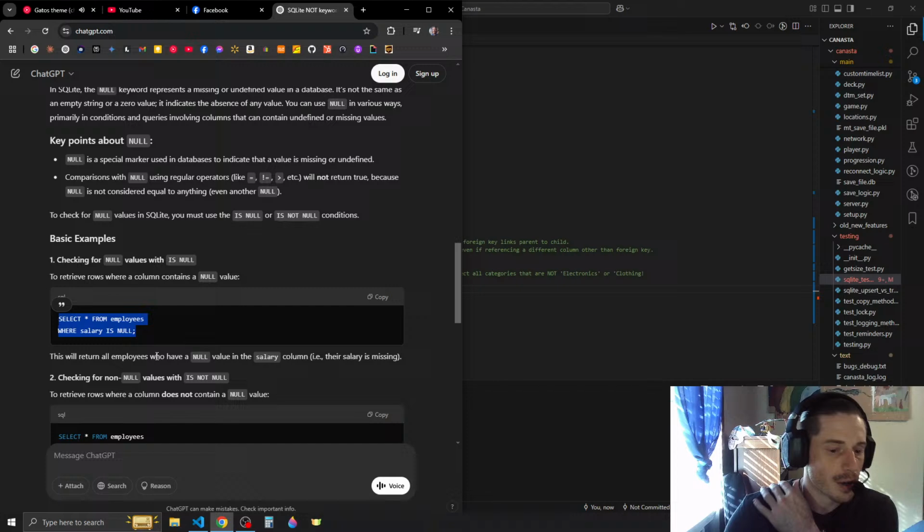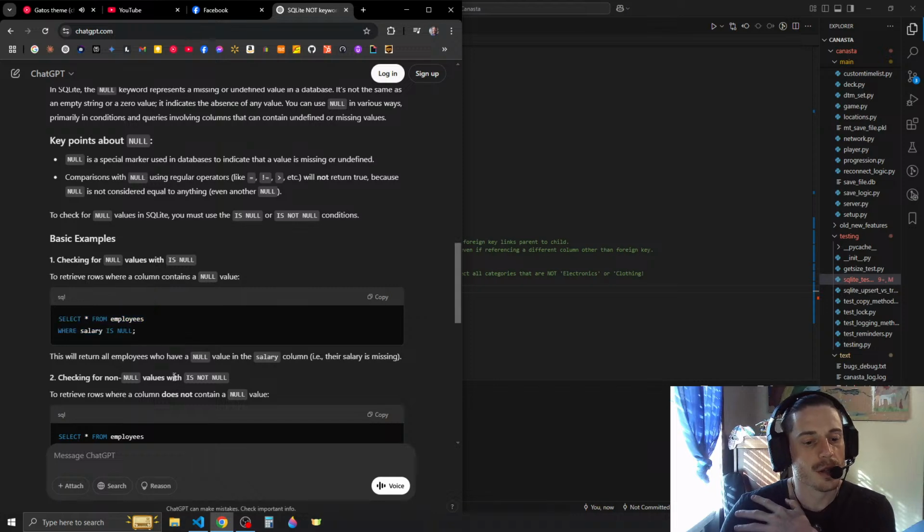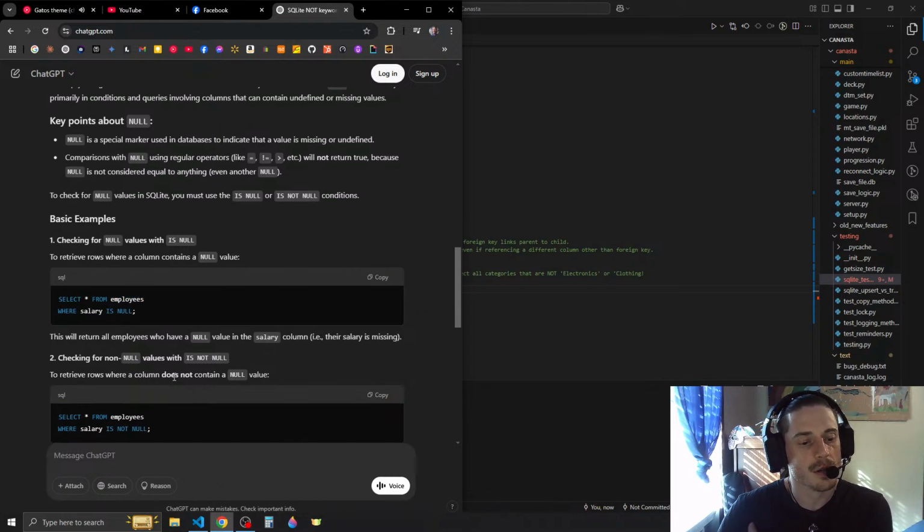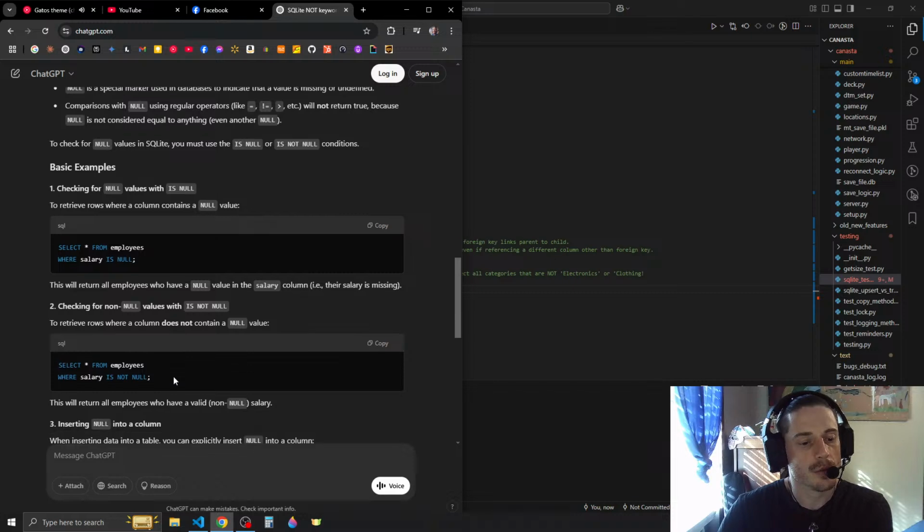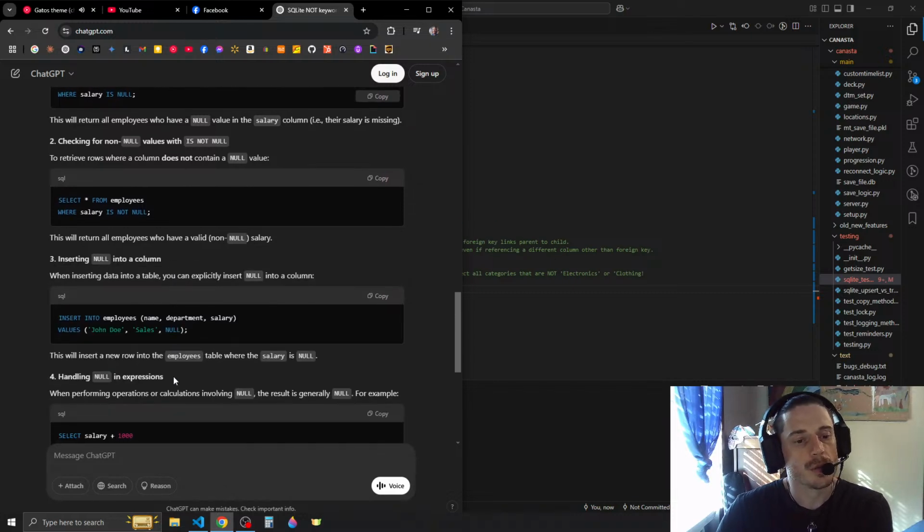This will return all employees who have a null value in the salary column, i.e. their salary is missing. Check for non-null values with is not null. Select all from employees where salary is not null. This returns all employees who have a valid non-null salary.